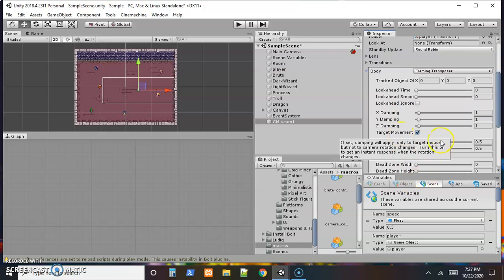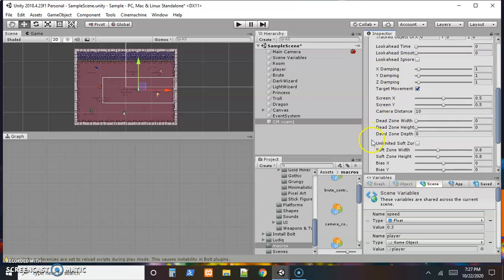And the first one that I always like to adjust is this dead zone option. That just gives us a little bit of wiggle room. It sets up a little bit of space in the middle of the screen where the player can move without the camera moving. I'll just kind of drag that over, choose some random numbers, and run this again.